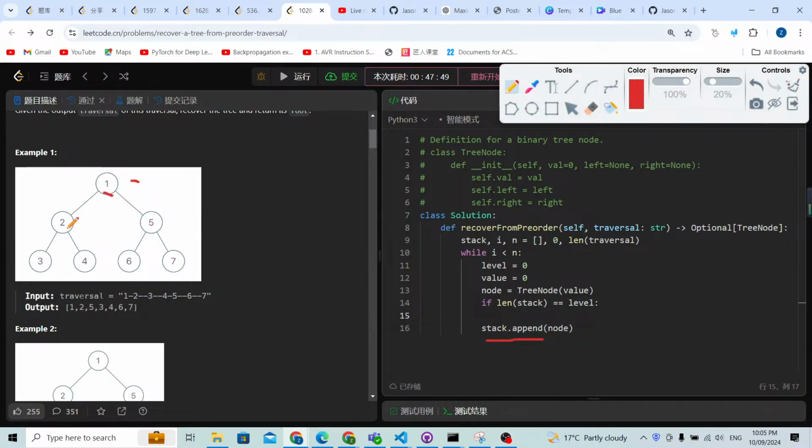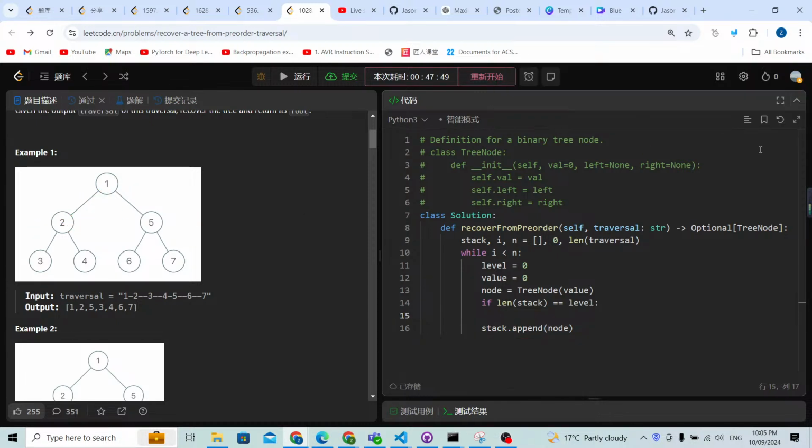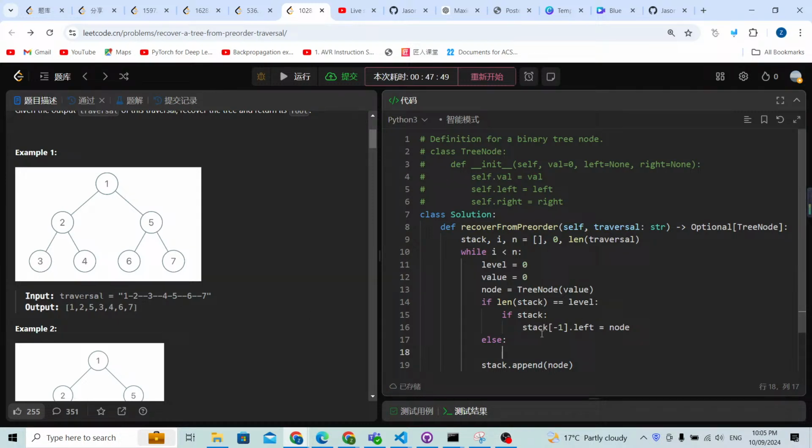Now we're going to continue to check this node 2. As the length of the stack has already become 1, and the level has already become 1, I need to put this node 2 at the left side of this node 1. So I need to have a check: if there's something inside the stack, the last child on top of the stack, stack[-1].left, is going to equal this node. This is the idea. Else, for this node 3, I will continue to put it at the left side of this node 2, and then I will continue to check this node 4.